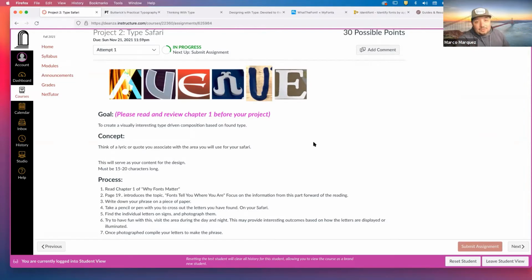The quote or the phrase, the lyric, whatever you're going to use, must be 15 to 20 characters long. It can be longer than that, but I think it'll be unnecessary. I think less than 15 is not enough of an exercise. So I think that within that range, you have a nice, meaningful investigation.